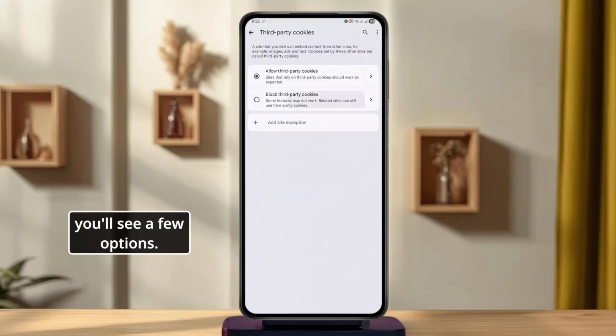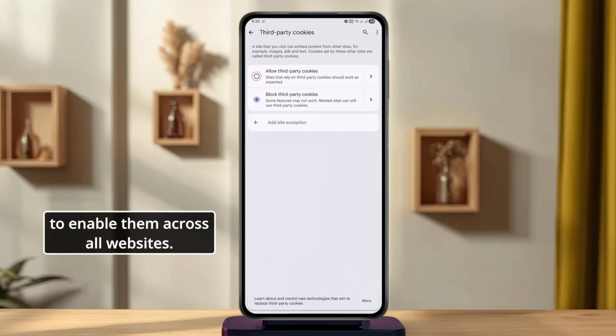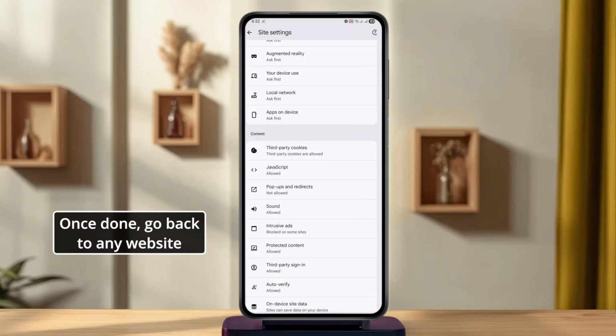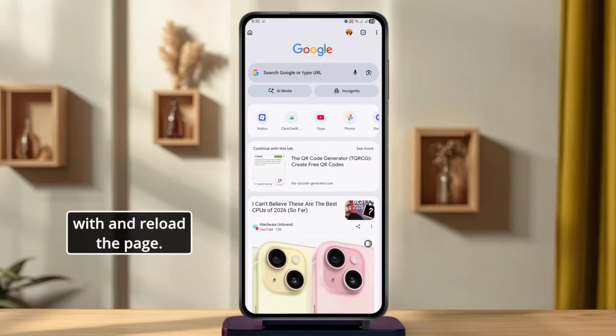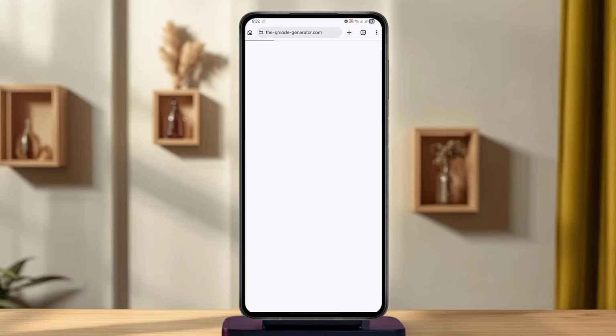Following this, you'll see a few options. Make sure to select Allow Cookies to enable them across all websites. Once done, go back to any website you were having trouble with and reload the page. It should now load and function properly with cookies enabled.